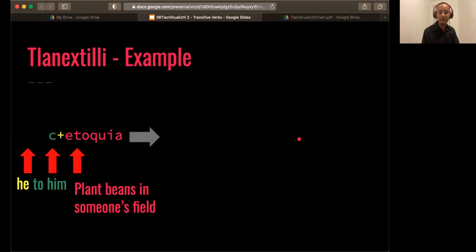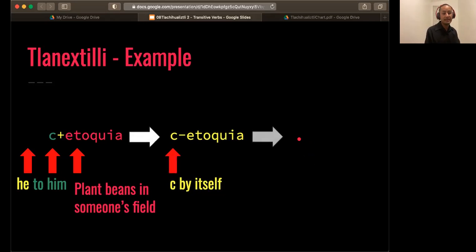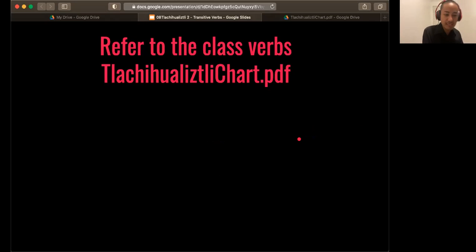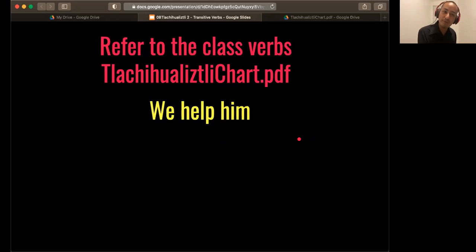Okay, here's another example with the E. When it's C by itself or it's followed by a vowel, it becomes ki etokia, ki etokia. Okay, all right. So now I give you a whole bunch of examples. And so now I'm gonna pull out your verbs and I'm gonna ask you, Keniki moilia, we help him. Well, actually this verb you already know. So you don't have to pull out your chart, but I believe in the future 2 or 3 exercises, there are going to be new verbs. So it does help to have the chart out, okay? So for now, you know this verb, but there's going to be verbs that you won't know. So, Keniki moilia, we help him.